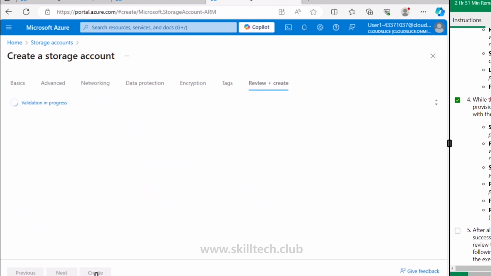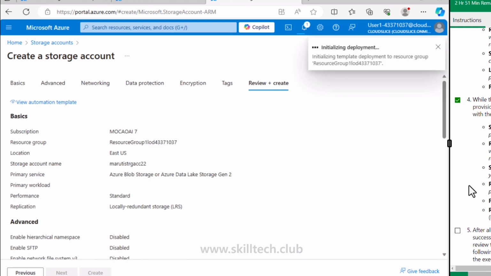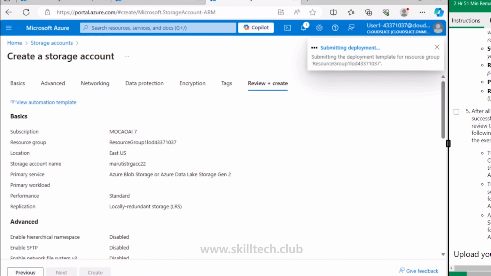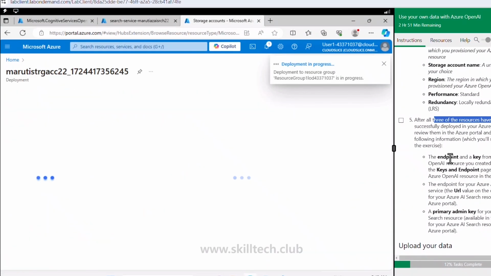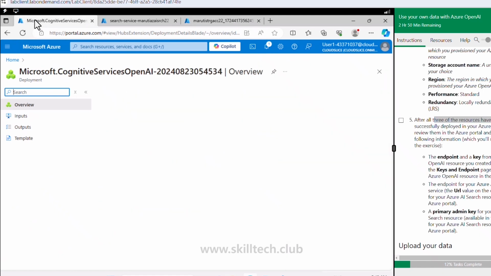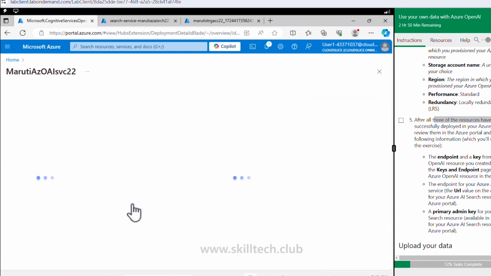If the validation passes, we will click on create. Now, as mentioned here, after all these 3 resources have been successfully deployed in your Azure subscription, we have to take care of the endpoint, key, and URLs for these services. So let's check. Our Azure OpenAI service is successfully deployed. We'll click on go to resource.